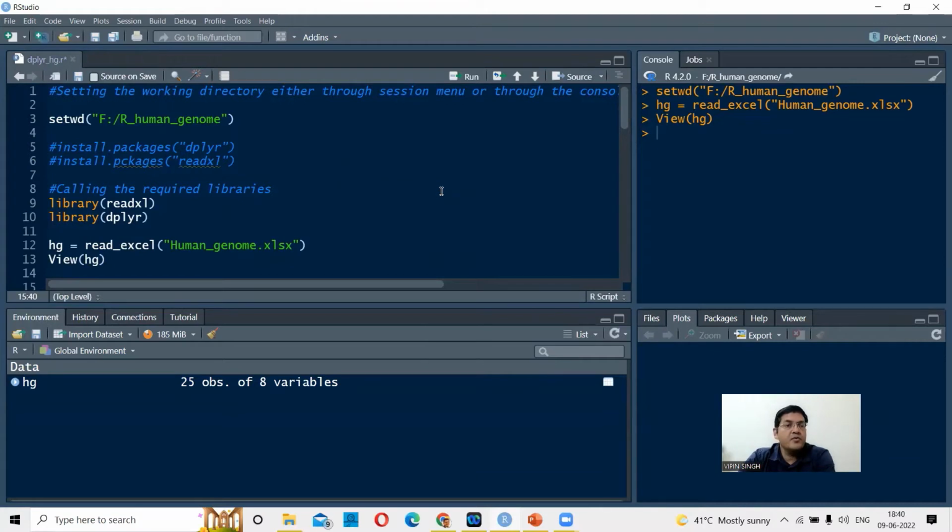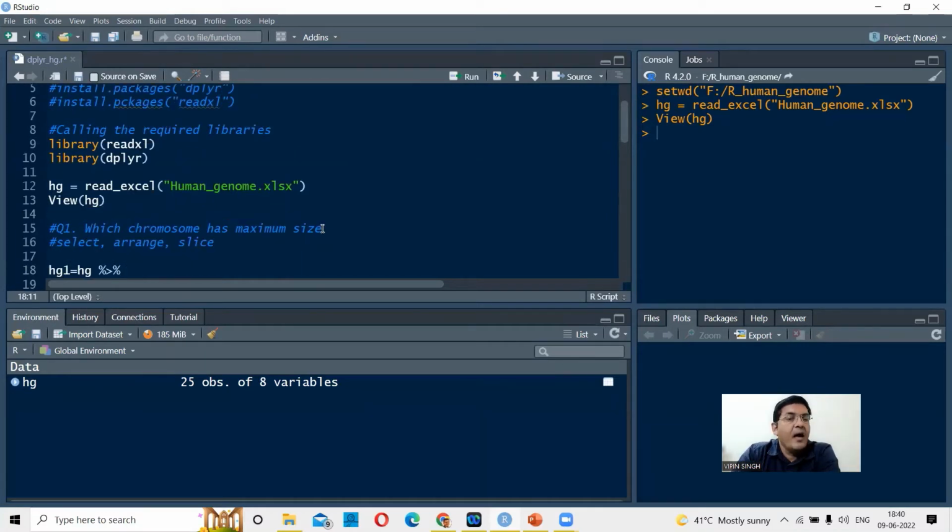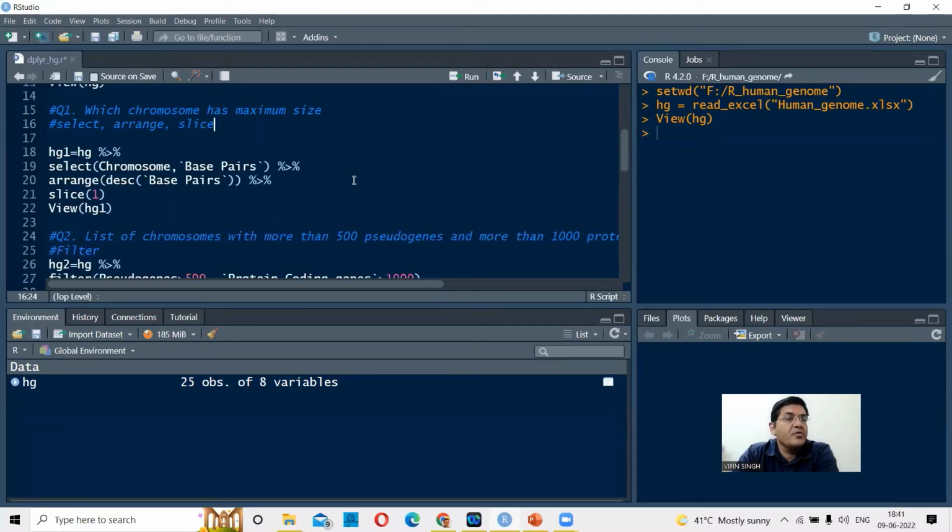So let's now move on to the actual part, and we ask question number 1. Question number 1 is, which chromosome has the maximum size? And the dplyr verbs that we're going to use include select, then we'll arrange it in descending order, and then we'll pull out the first value using slice. So these are the verbs that we're going to use from dplyr. So here you are.